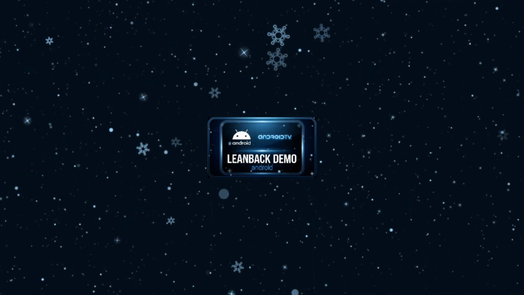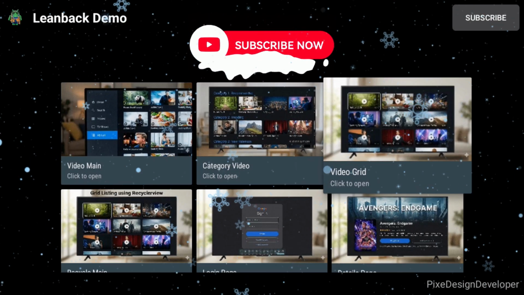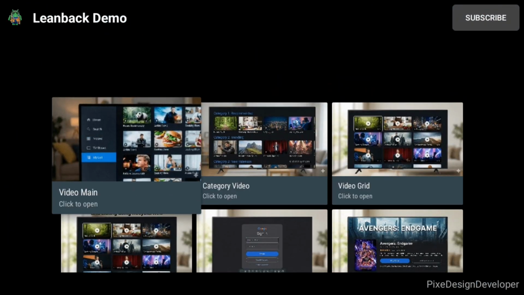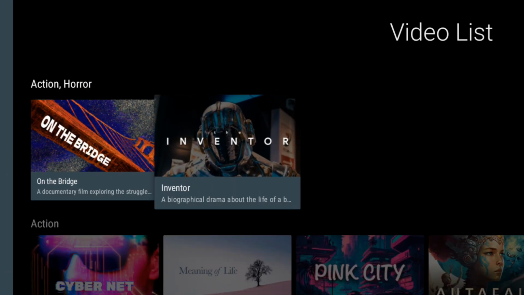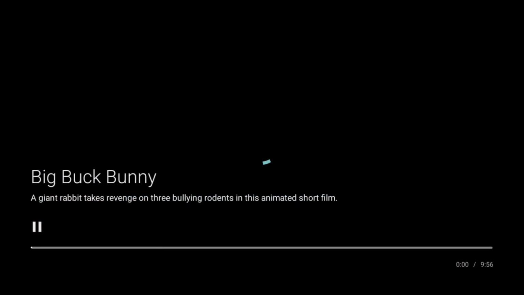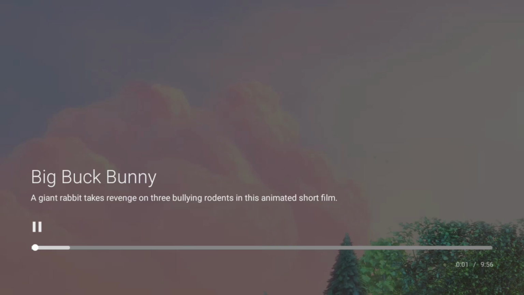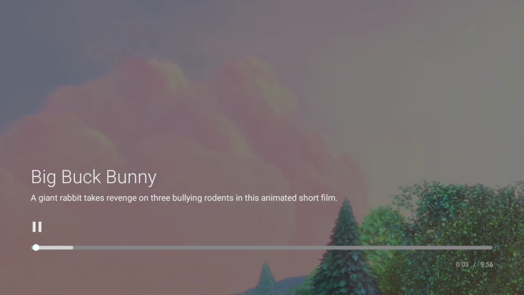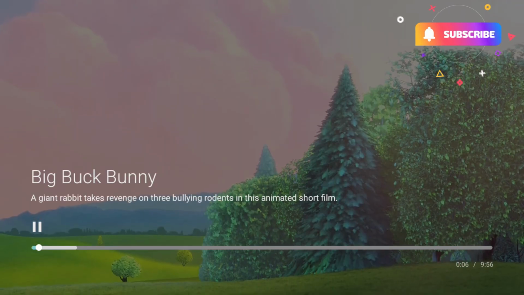So hey everyone, in this video I'm going to give you a complete demo of Android TV app development using the Leanback framework. In this project, I've implemented a list of videos using core Leanback components like BrowseSupportFragment, RowsSupportFragment, and VerticalGridSupportFragment, along with RecyclerView to handle structured and smooth UI layouts.